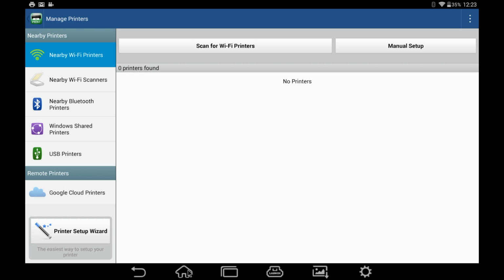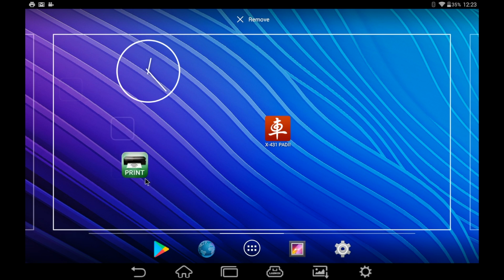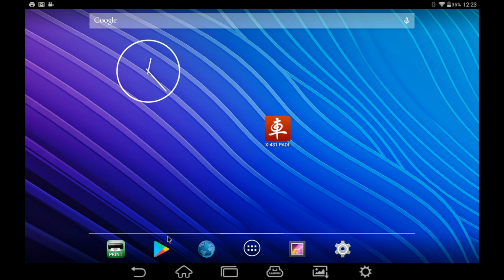Okay, so at this point I'm going to come back, click on the home screen, and you'll see that the Print by Hammermill app has been installed here on this main screen. And just like everything else, I'm going to drag it and drop it down here in my favorite selection.